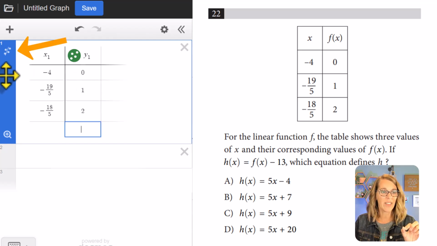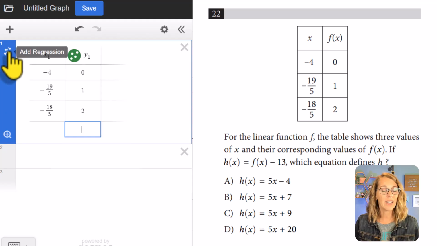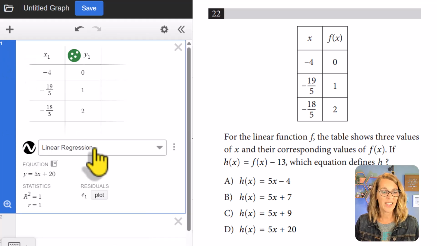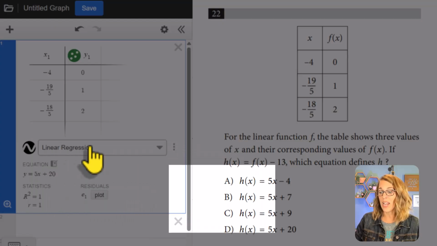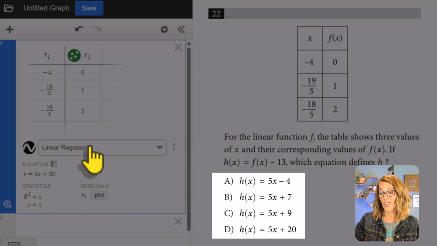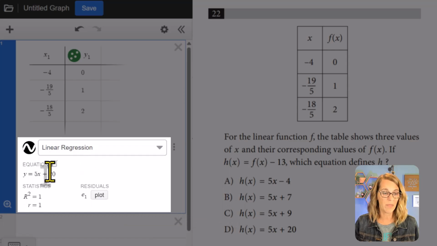Notice over on the left, I've got this little regression symbol that showed up in that bar. I'm going to click on that regression symbol and it says, do you want a linear regression? I do want a linear equation here. Take a look at those answers. They're all x to the first power. So I do want a linear regression and it gives me the regression right here.